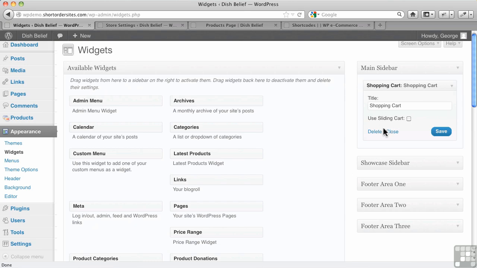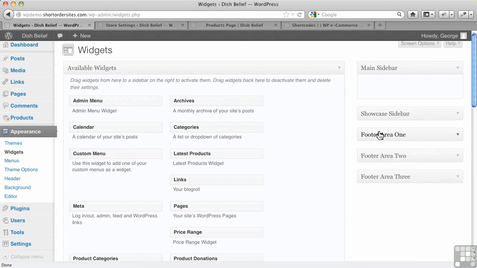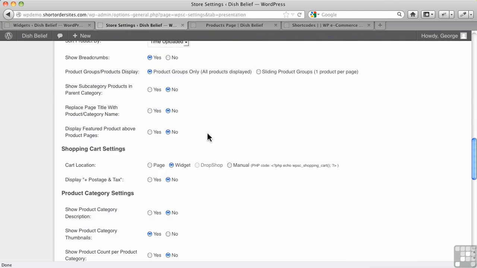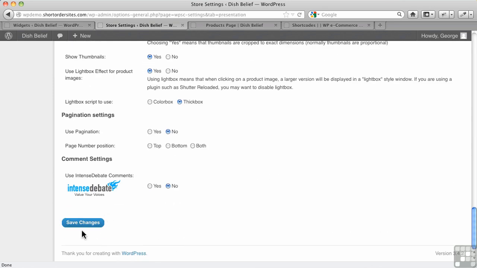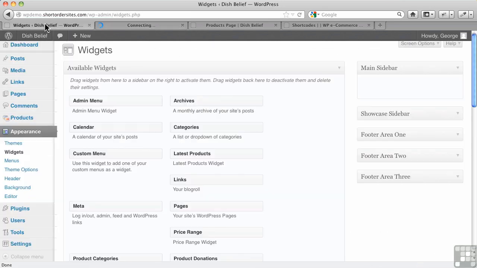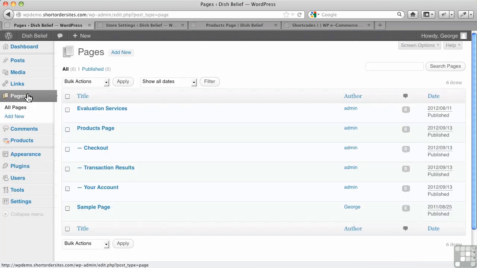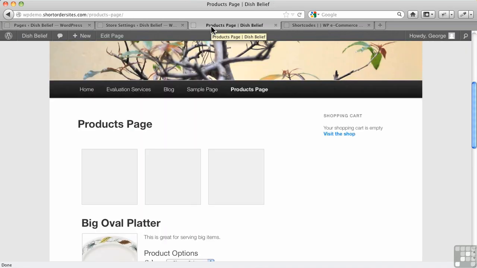Let's actually go remove that right now. And I'm going to go over to my store settings, and let's switch it to page. Now, what I would expect to see when I switch that over to page, I would expect to see WP E-Commerce creating a page here called shopping cart or cart. That's typically what other plugins do, but there's nothing here. So what it means actually is that it adds it to the product page. When it says page, this is what it means right here.